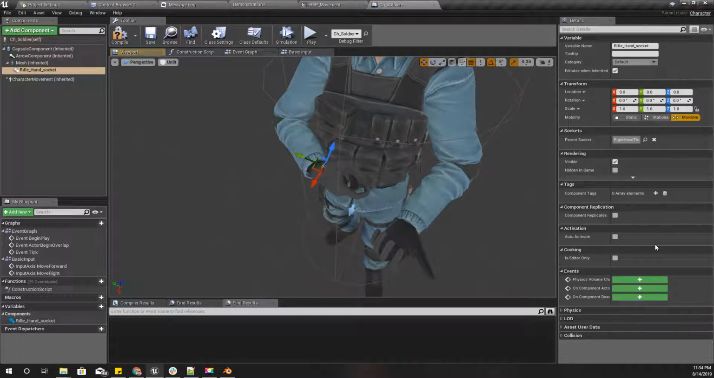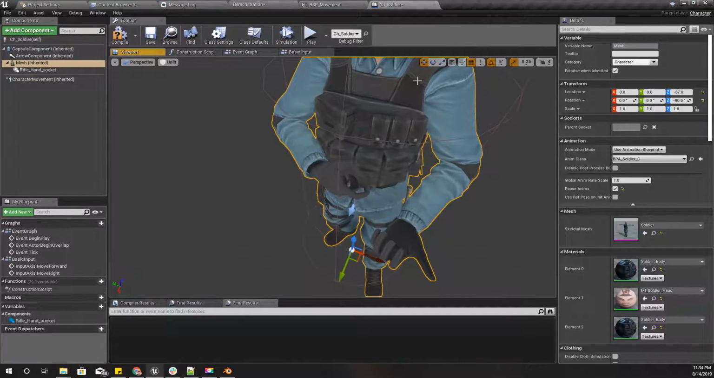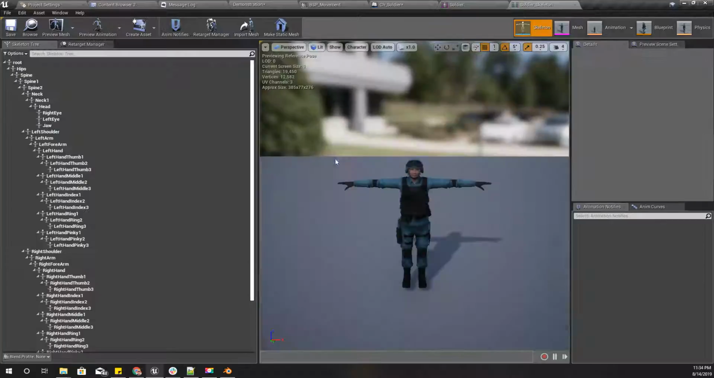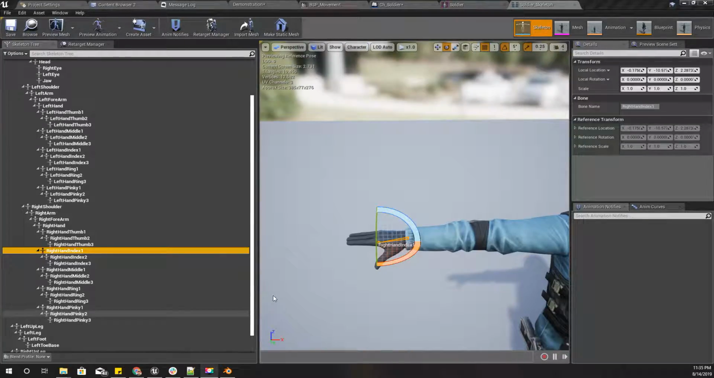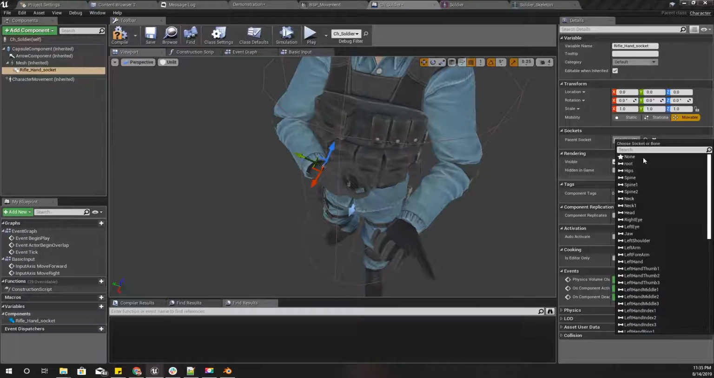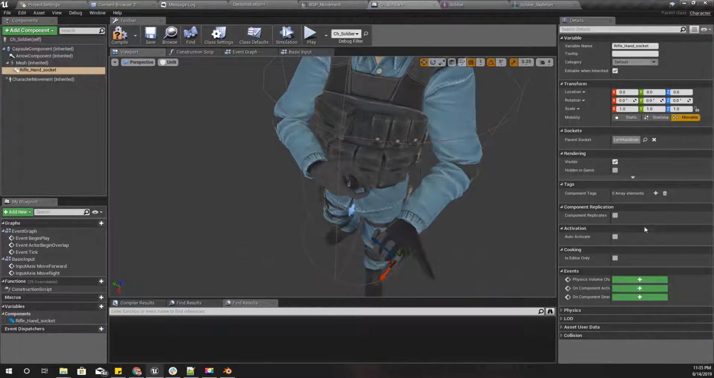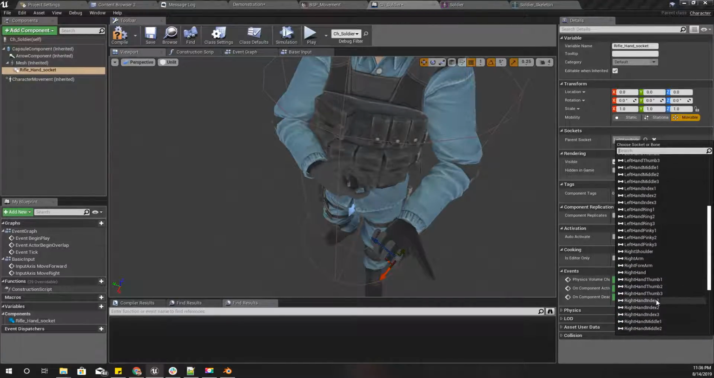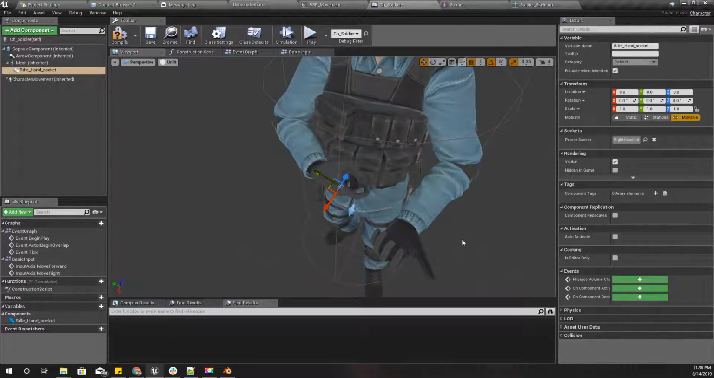What about thumb? Nope. Shall we open the skeleton and see? Yeah, a right hand index one seems like a good option. So let's attach this to right hand index one. Oh, that's left hand. Okay.